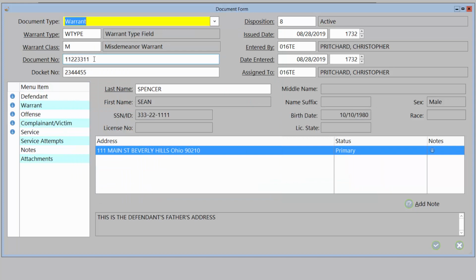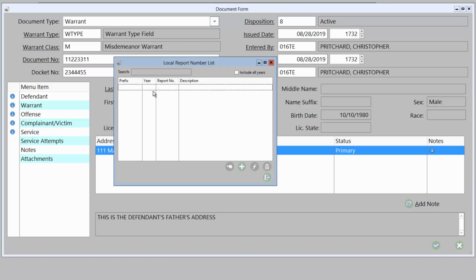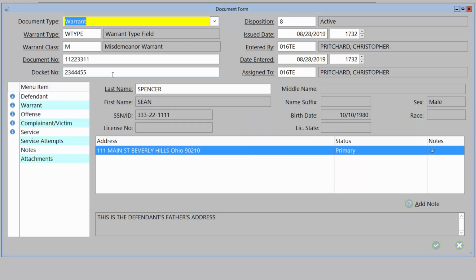Next, we have a document number. This can be entered as freeform text, or you can have the system generate these for you. I'll click the button here, and I don't have anything set up for the system to generate these, but if I wanted to, I could do that in the agency settings. Then we have a docket number, which is freeform text.